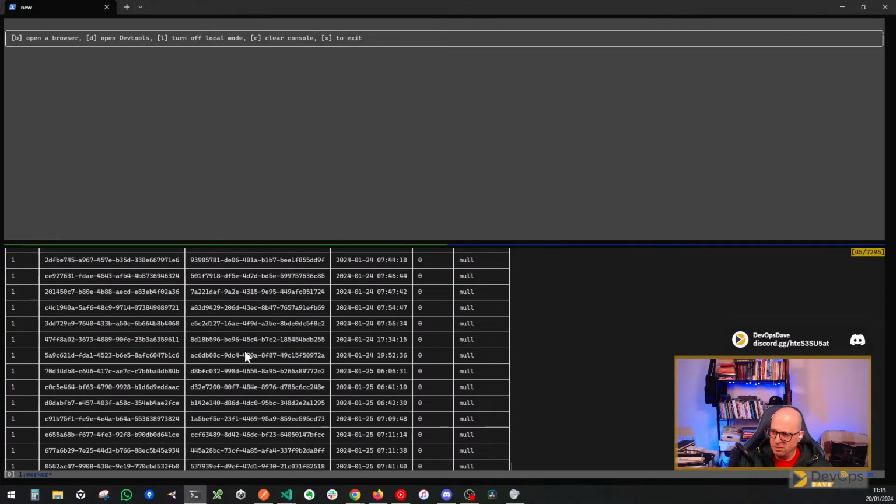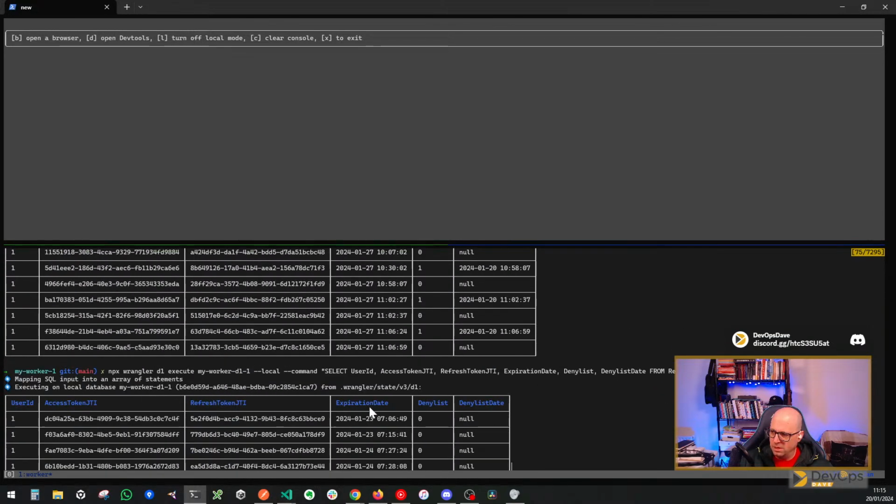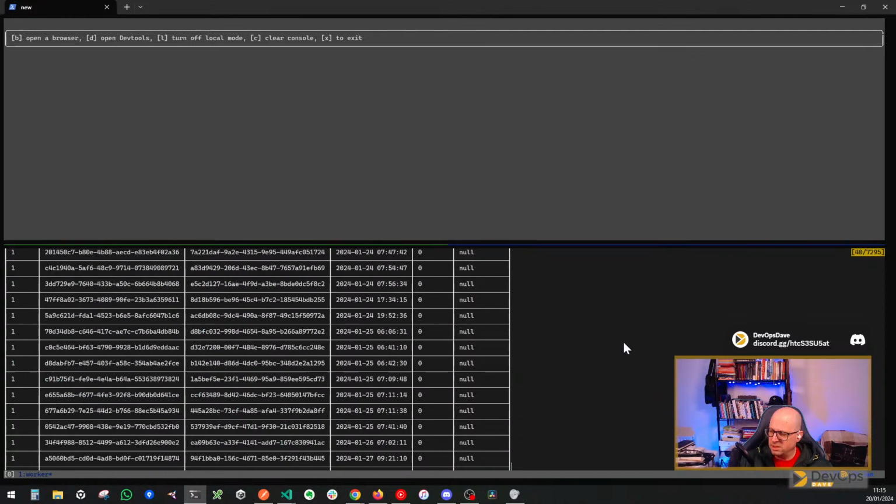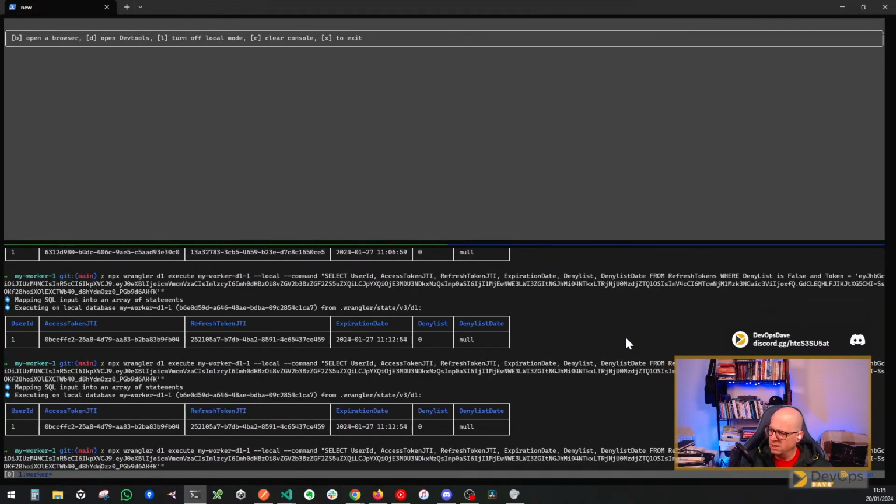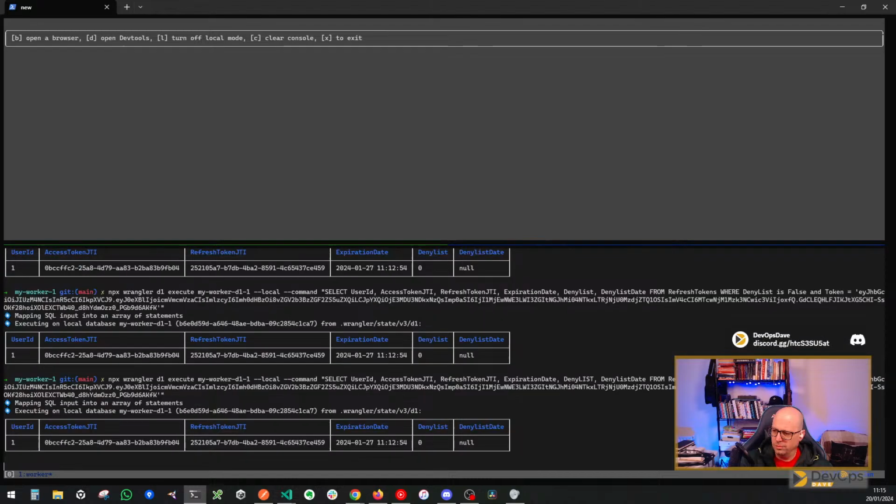Where token and deny list is that case sensitive? No, and deny list is lowercase. Actually, is the case just for humans? Okay, good to know that it's completely case insensitive.